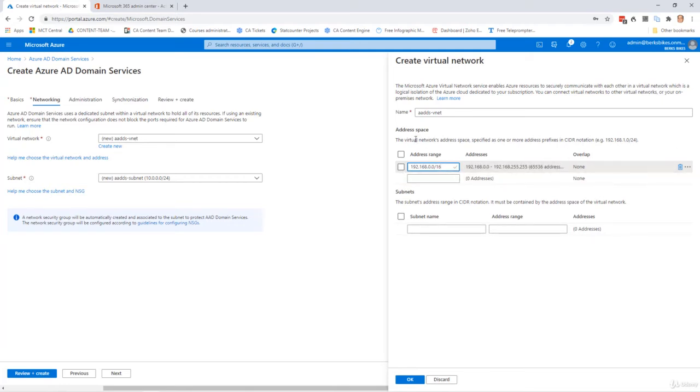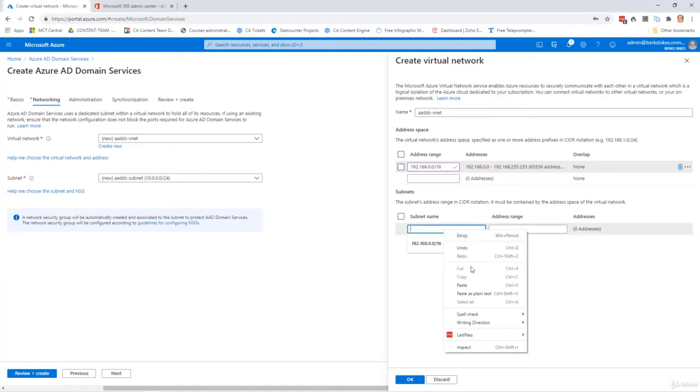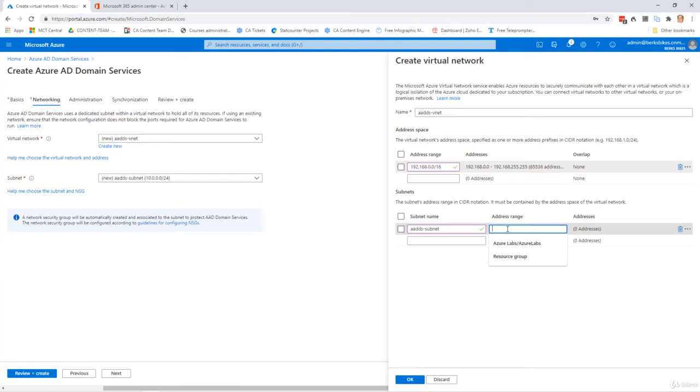And then once we have the address space defined for our virtual network for Azure AD Domain Services, we need to create a default subnet. So what we'll do is call this subnet AADDS subnet. I'm just copying this from a notepad on my other screen. And we'll give this an address range of 192.168.10.0/24.